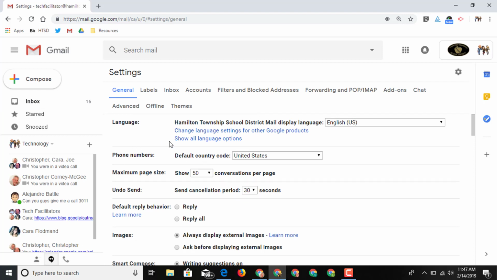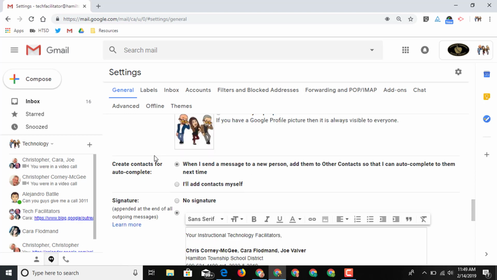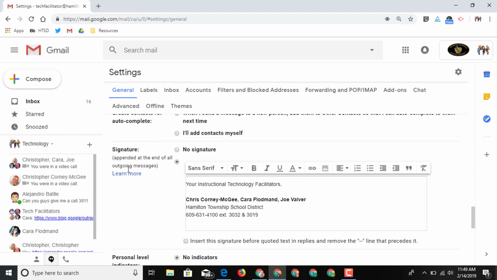There's so many different things you can explore here, one of which is undo send. If you allow for the undo send button to appear after you've clicked send, you can set up a cancellation period from 5, 10, 20, or 30 seconds. And what that does is once you click send, it will hold your email in like a limbo state for however long you set it up for, 30 seconds, say. And that will allow you to actually click a button called undo send to stop that email from going for that time period.